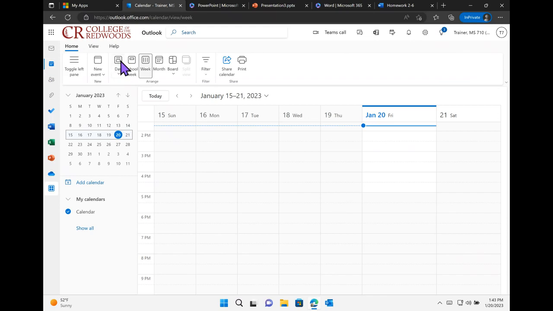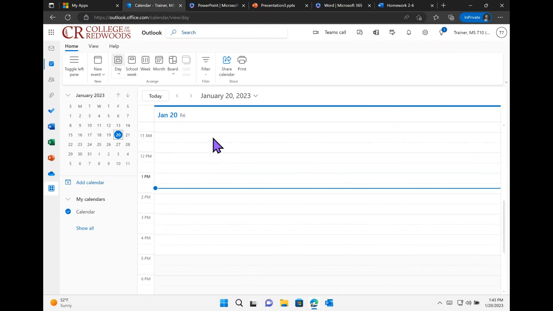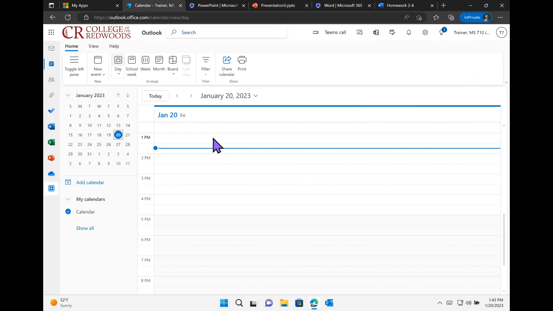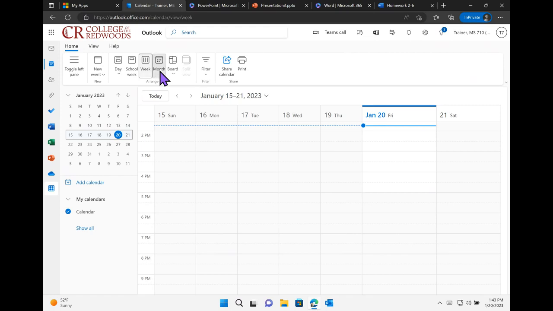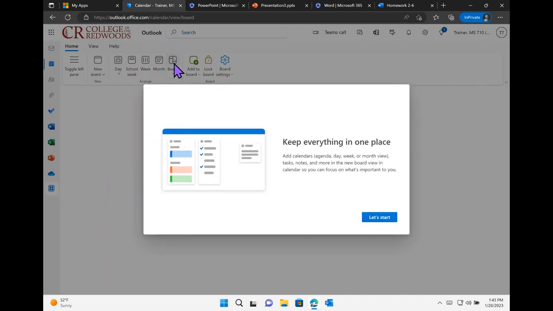I can go ahead and change that to day. So that way I can see my schedule as a day. It will also help me from getting overwhelmed by seeing a smaller schedule. If I decide, I can also see the week if I need to plan out my week. My first one will be school week, and the next one will be week, and then we have month. There is also a board view here too.